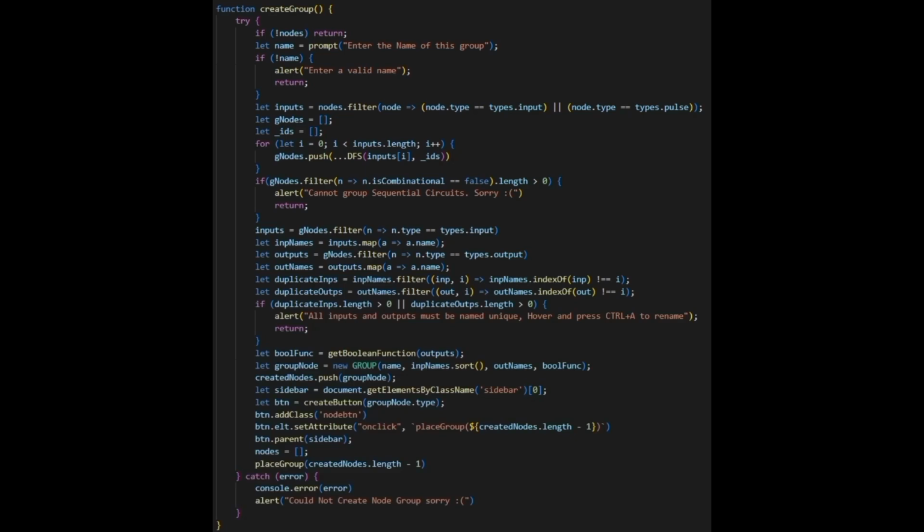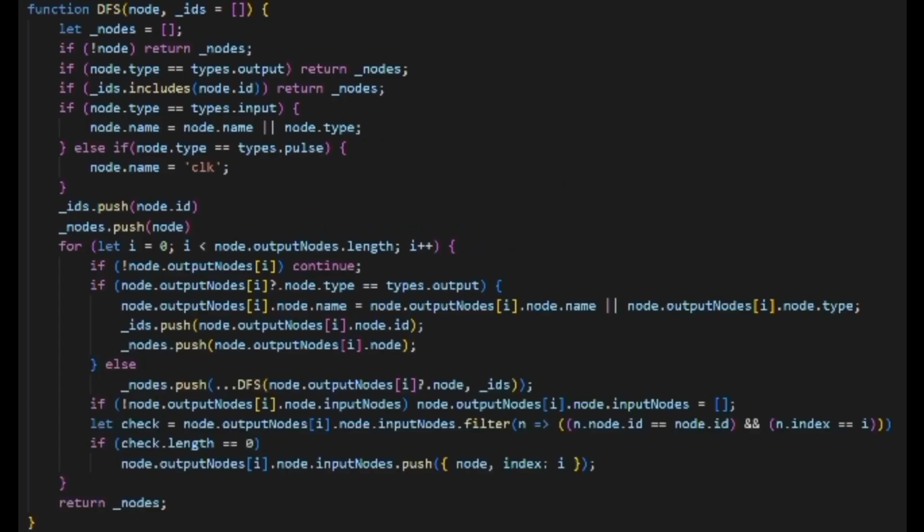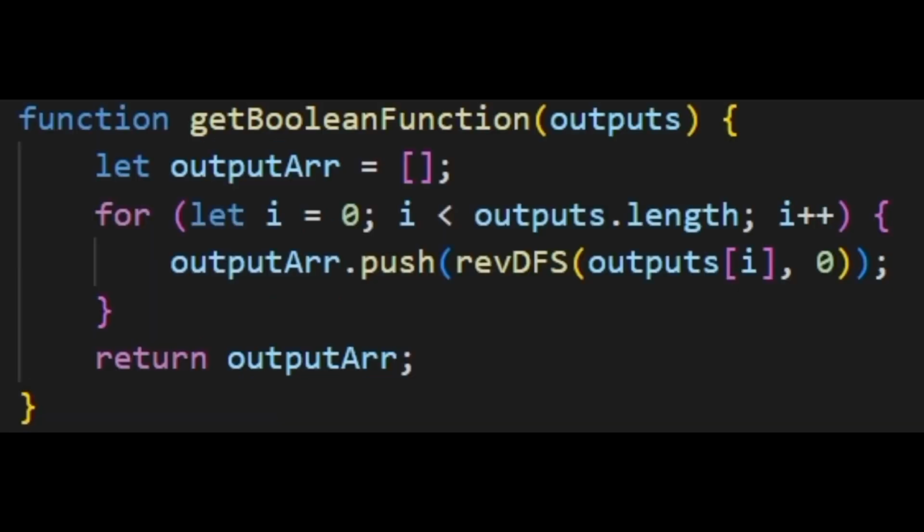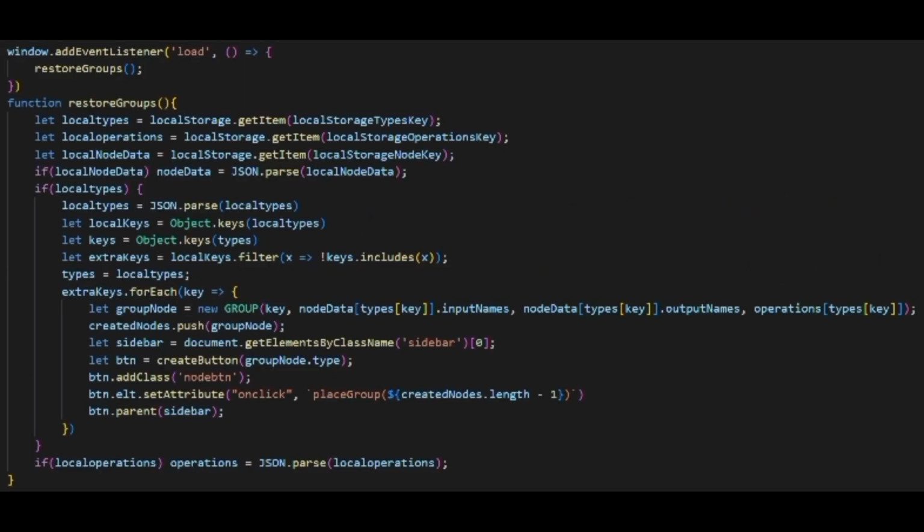Then I decided to create a feature of adding node groups. This took me days. I'm really not capable of explaining this. Just to create a node group, I had to write a depth first search algorithm, or DFS, and a reverse DFS algorithm to get the Boolean expression. Then I also added a save and restore system so your hard work doesn't get lost.